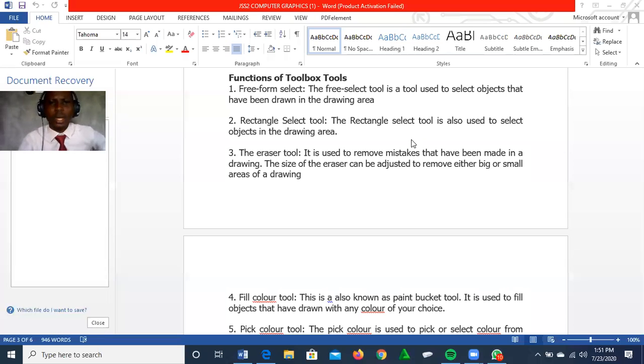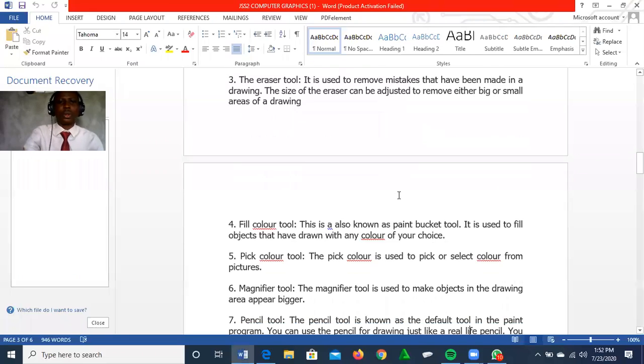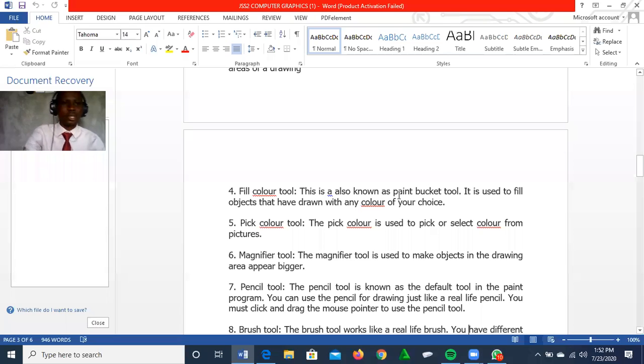Look at functions of 2 bars. You have form select, you have rectangle select tool, you have erase tool. Now, these are other parameters here.